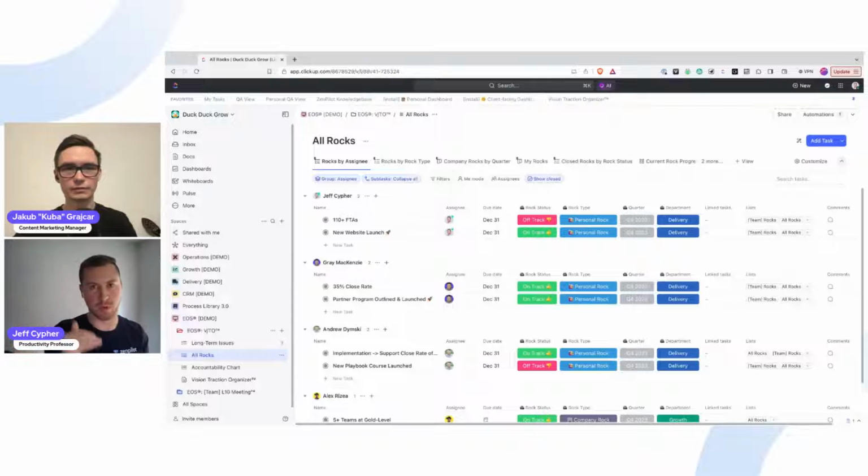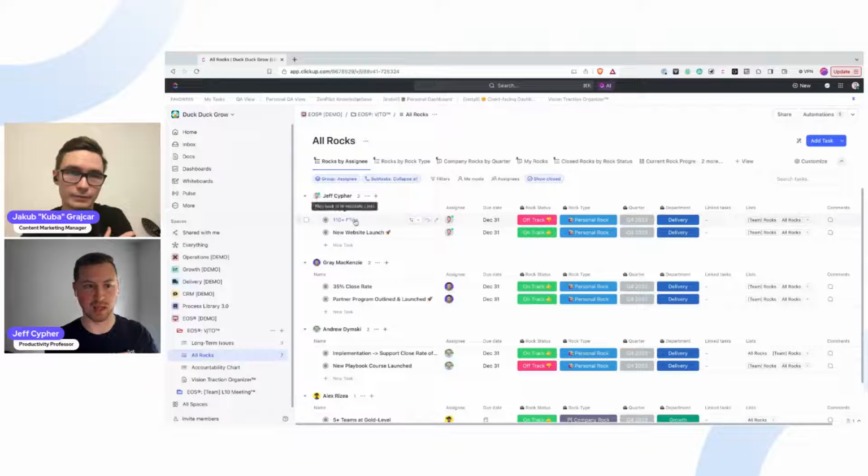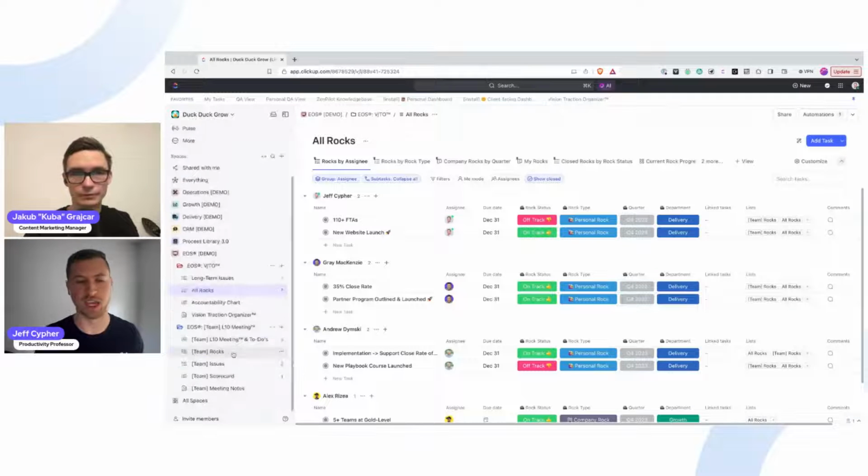And then when you're running through these rocks in your level 10 meetings, I want to make sure those rocks are in certain departments, which again, I'll show in a second. This is a great way in ClickUp because you can utilize tasks in multiple lists. You want to make sure that's turned on inside of your ClickUp workspace because that's going to allow you to have these rocks living in the all rocks list as well as specific level 10 meeting lists.